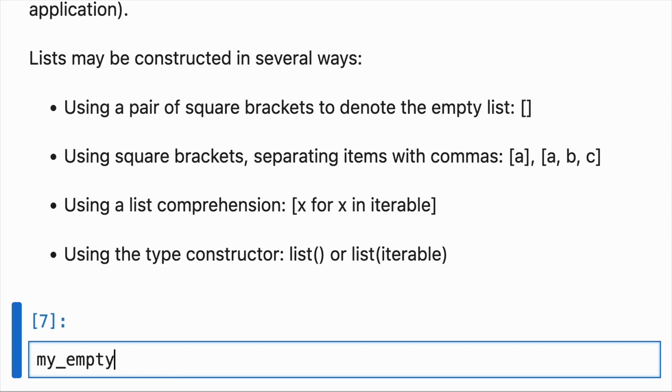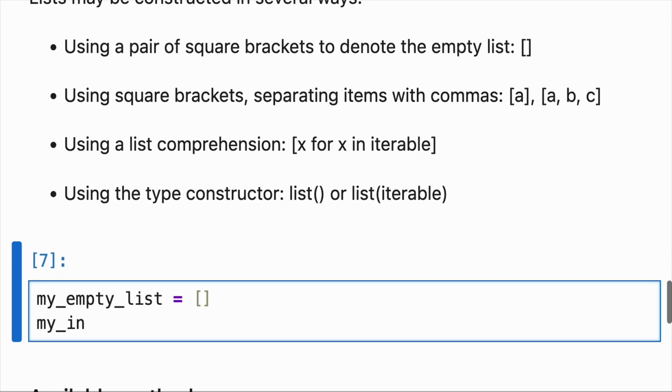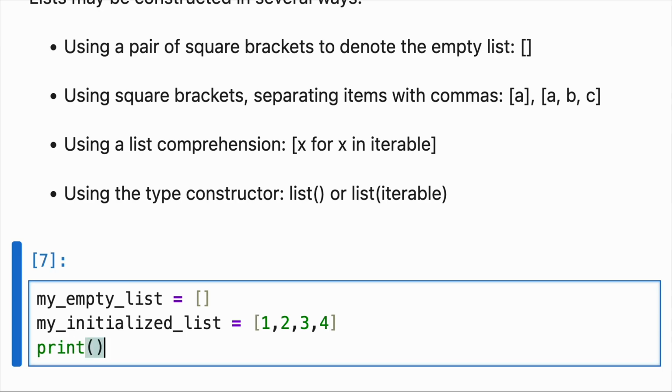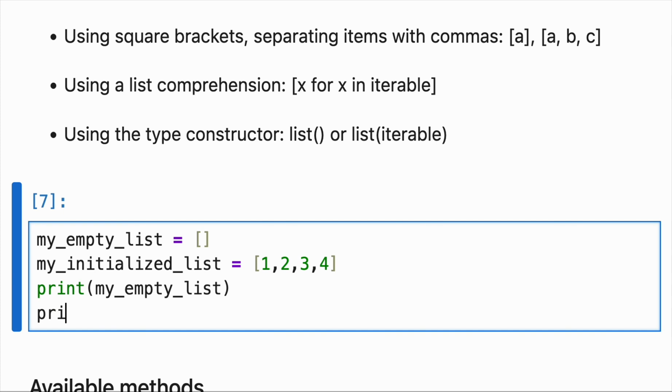My empty list is this. My initialized list would be this and this. Now let's print my empty lists and print my initialized lists.